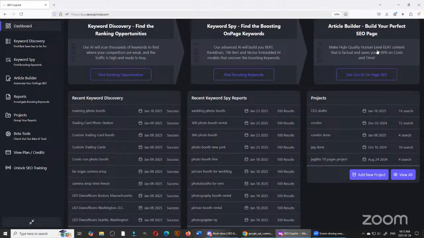I know there's some agencies out there that are spending upwards of 10 grand per month on writers overseas. We can bring that cost down to $100, $200, $300 a month.